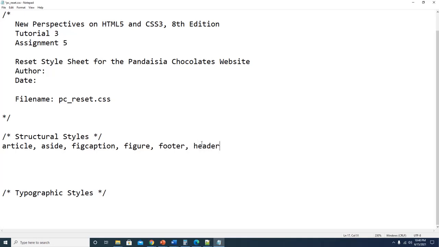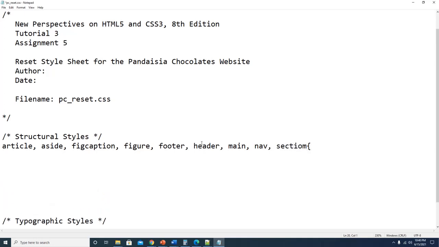So header, main, nav, section. So I'm setting up the default layout for all of these to be block. Okay, so I'm putting display: block for all these.